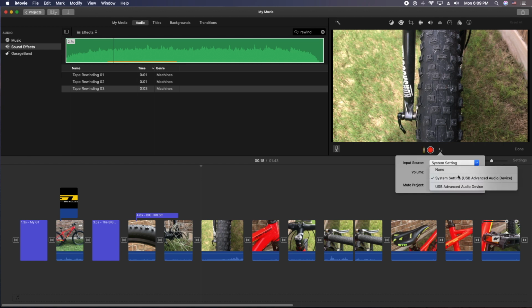Right now, I have my system settings set to the USB mic, which is the only mic I have connected, so it's good to go. It's asking me if I want to mute the project while I'm recording, which I do. It also has the volume levels. It looks like I'm clipping a little bit, so I'll drop that down just a little bit. Test, test, test, test. Okay, good enough.